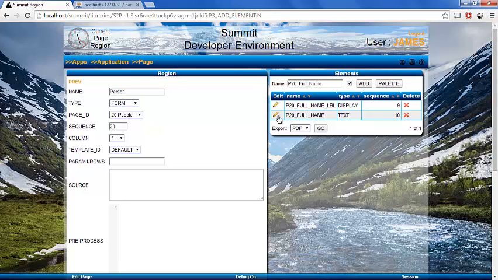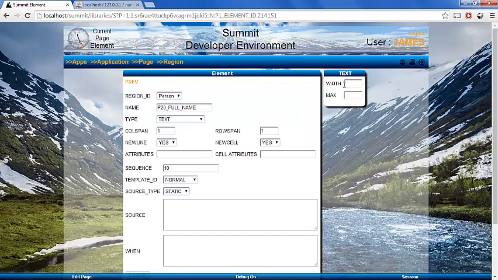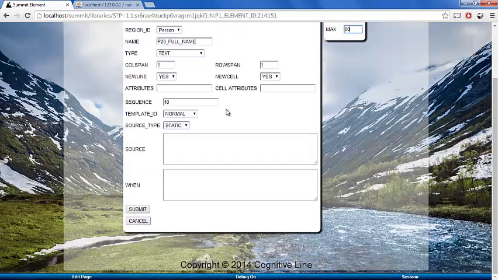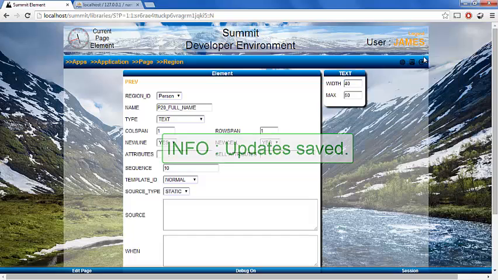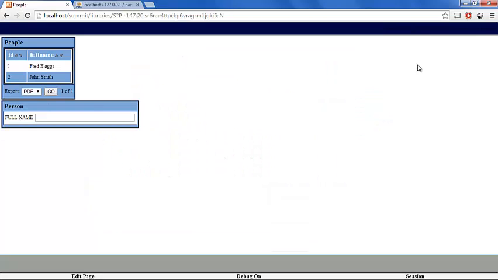So let's go and look at that text box. Let's make the width, I don't know, 40 and maximum number of characters 50 to match what we did on the field itself. Okay, so we don't need to do anything else there. Submit and run the page. Boom. So full name and a box.